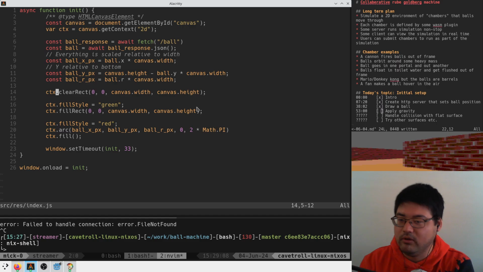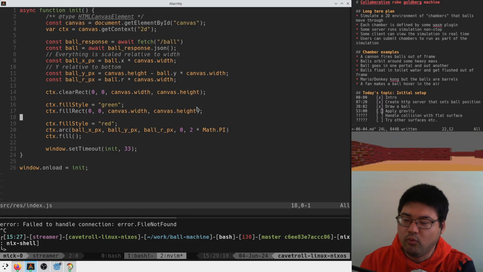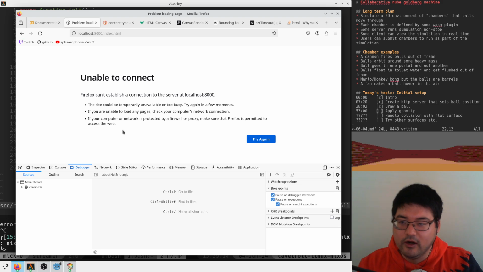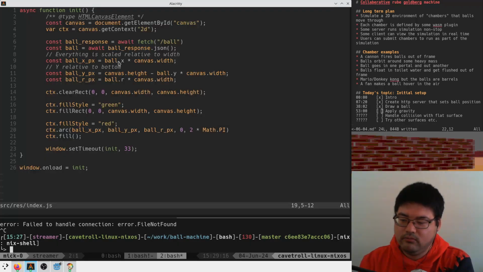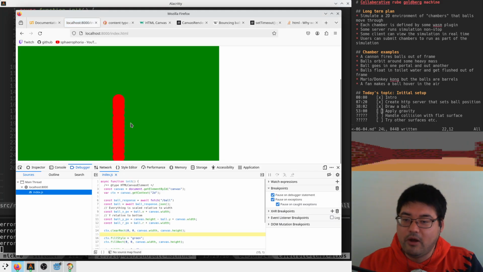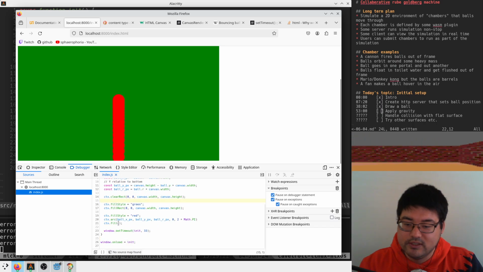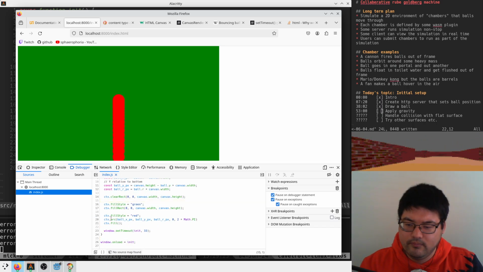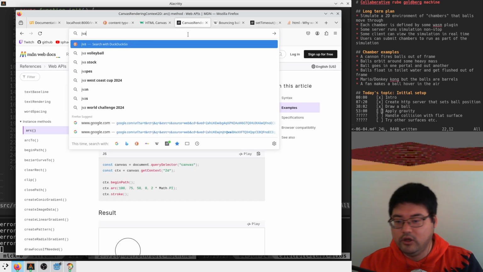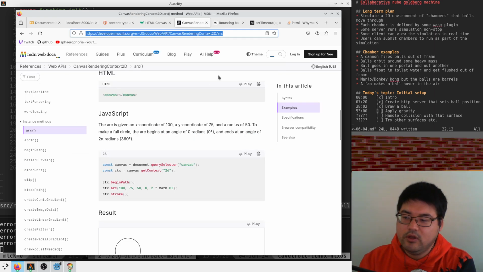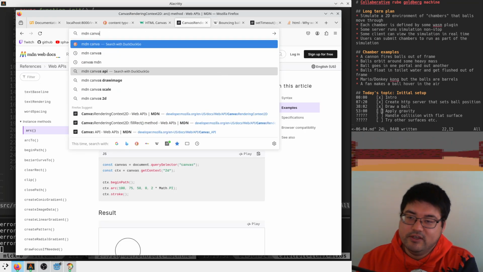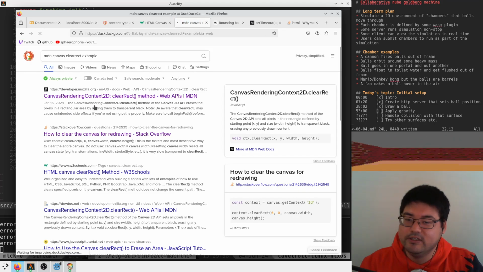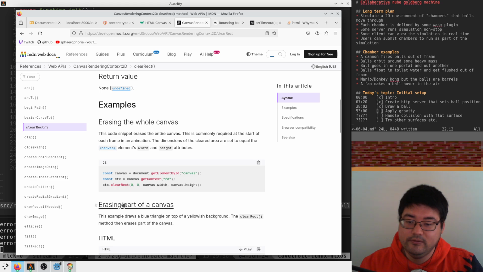I'm fine with the canvas being green. Right, but the fact that the ball is staying between frames, what am I doing wrong here? I'm obviously doing something stupid. I just don't know what it is. MDN canvas clear rect example. Well, this is supposed to be easy. This is supposed to be easy.